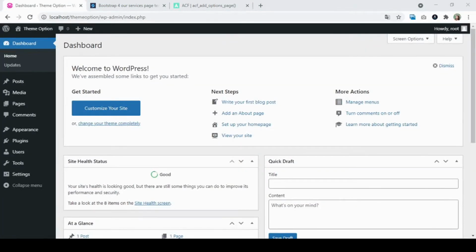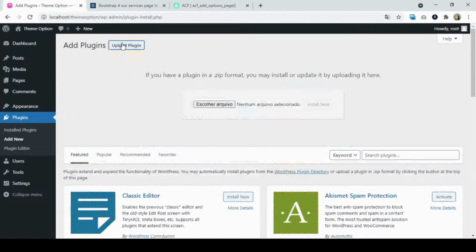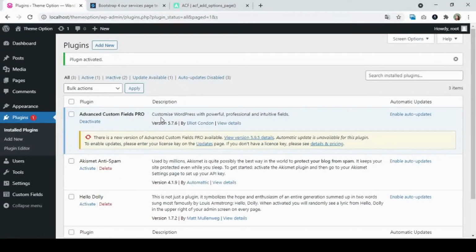Actually, before heading to our editor, I forgot to install the ACF custom field. So let's quickly install it. Plugins, add new, and I'm gonna upload. I'm gonna choose where the plugin is located. It's on my desktop, ACF. Choose it and install it. And activate the plugin. So now we have the plugin activated, and we can go to our code editor to continue our work.